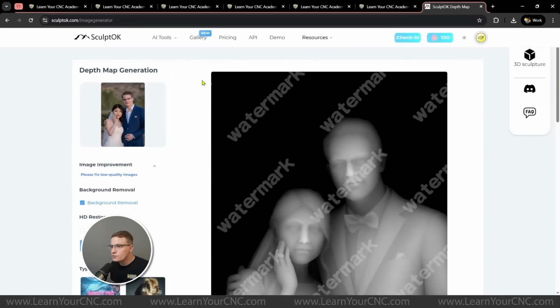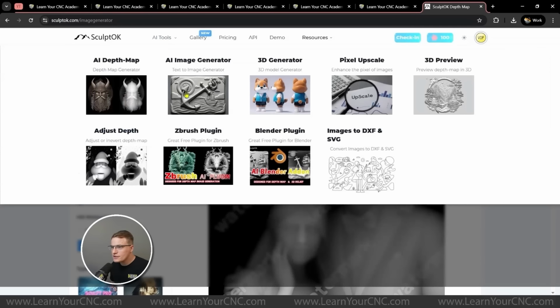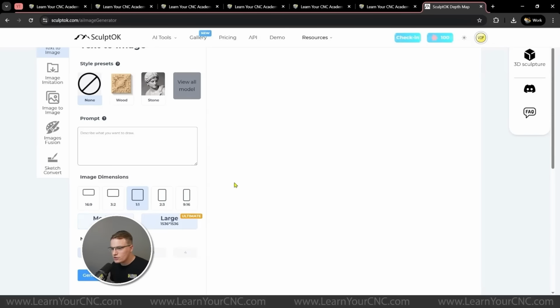So back into SculptOK, we're going to go back to the AI tools. This one we're going to use is the AI image generator. In here, we have different styles and different image dimensions. I'm going to do the same square image as the last one. I'm going to do a large quality there, and then I'm going to do no style just so it doesn't influence it any. And I'm going to paste in the exact same prompt as before. Once again, this will cost credits. I'm just using a demo account, so it has 0. But when I click generate, it will now generate that image.